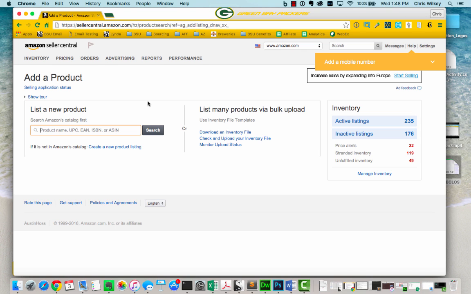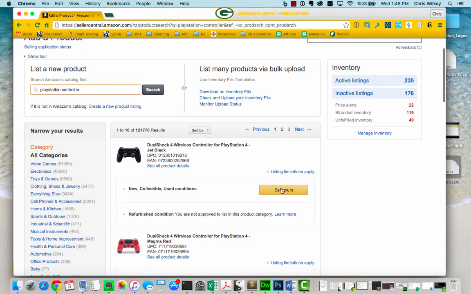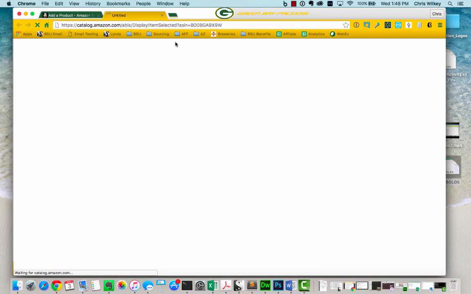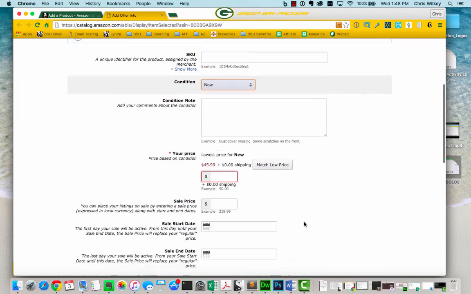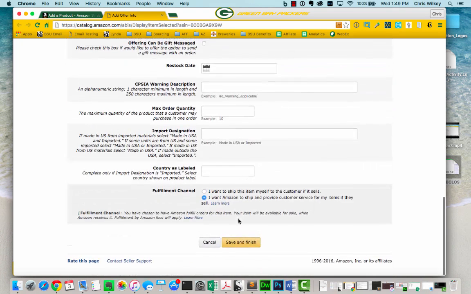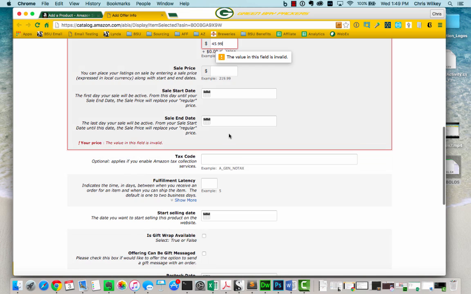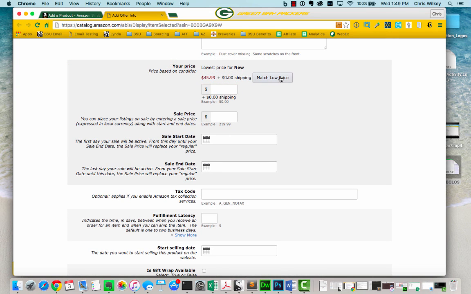First, we're going to find a product that we're going to be sending in. So let's say I'm doing a PlayStation controller. Sounds good to sell, right? So we're going to hit sell yours. I'm just going to use this as a dummy listing here. We'll go through and do it as an example. We'll just match the low price. Save and finish. Looks like I have an extra space somewhere.